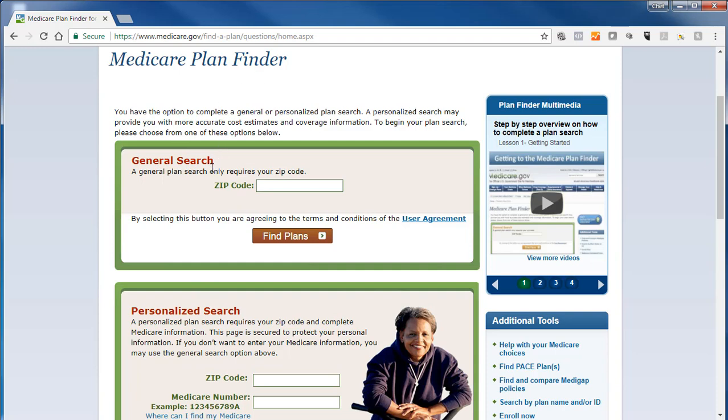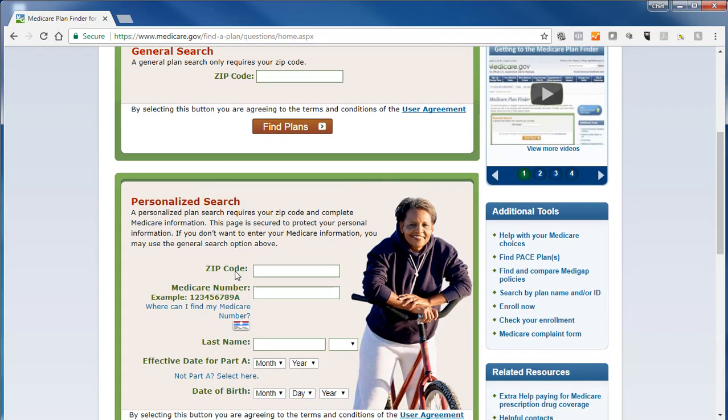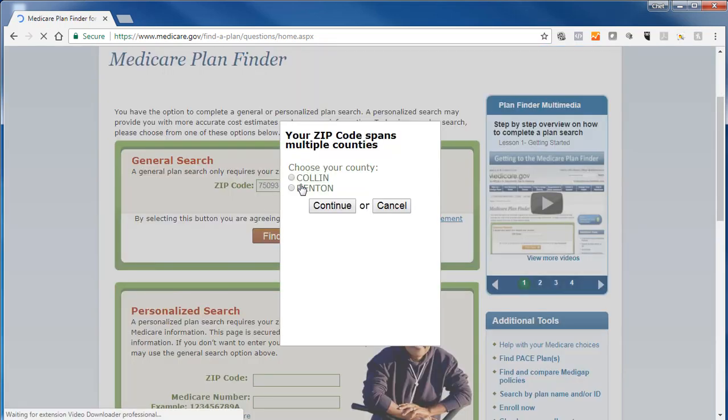Now, you can either do a general search for drug plans by simply entering your zip code, or if you prefer, and if you're currently on Medicare and currently have Medicare coverage, you can do a personalized search. There's not much difference either way, so it doesn't matter which way you go about it. For today and in general, what I typically do is just use the general search. So what we're going to do is just enter a zip code, and then we're going to say Find Plans.